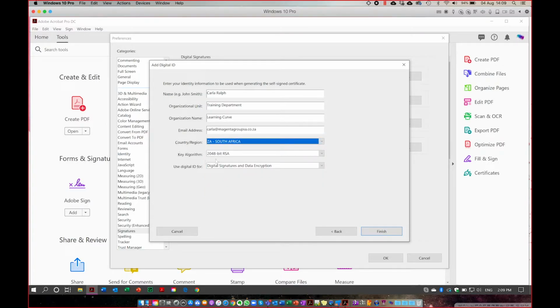Right, and then the algorithm is when it encrypts your document, whether you've signed your document or whether you're securing your document, what encryption do you want to use? And I always suggest that you use the higher of the two encryptions, 2048-bit encryption. And then here I have a choice. What do I want to use this identity for? Do I want to use it for a digital signature? Do I want to encrypt a document with it? Or do I want to use it for both? So you might want to have different ones for different things, and you can choose either one. I usually set it up for both, and then I'm going to say finished.